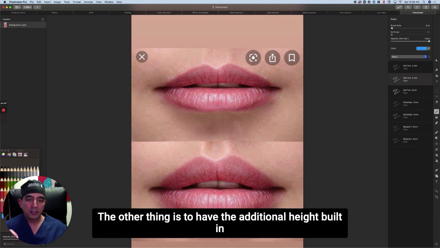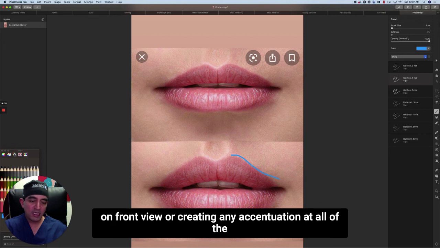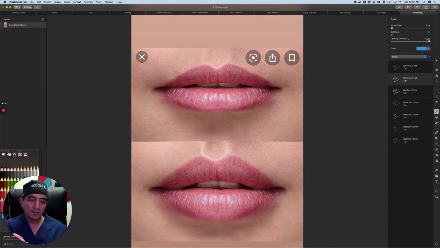The other thing is to have the additional height built in here, as was done in this case, without flattening the lip on front view or creating any accentuation at all of the white roll. That's also lip fishing.